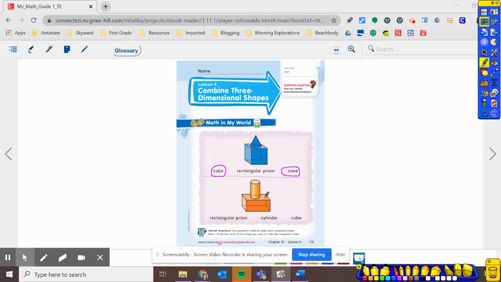Let's do the same thing down here. I want you to try this one. Which two shapes did they use? Your options are rectangular prism, cylinder, and cube. Circle the ones that they used.